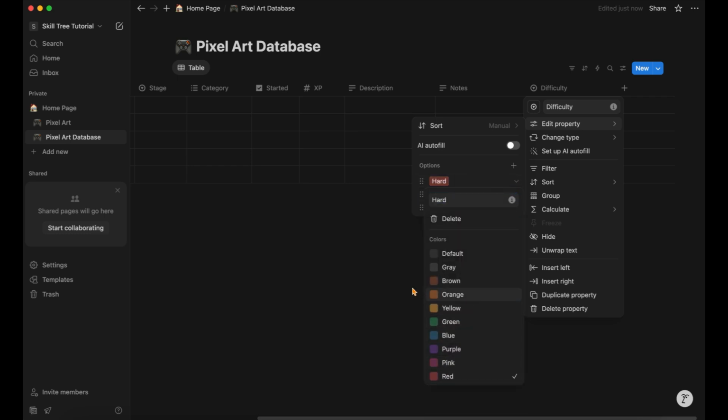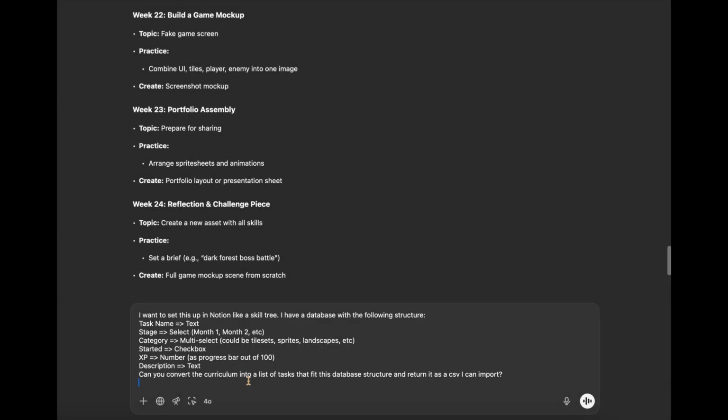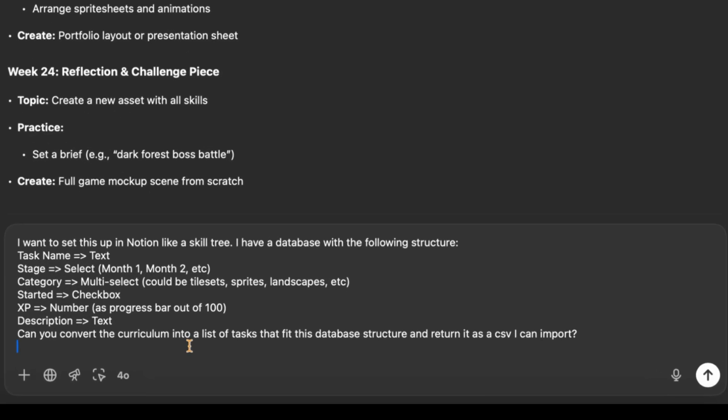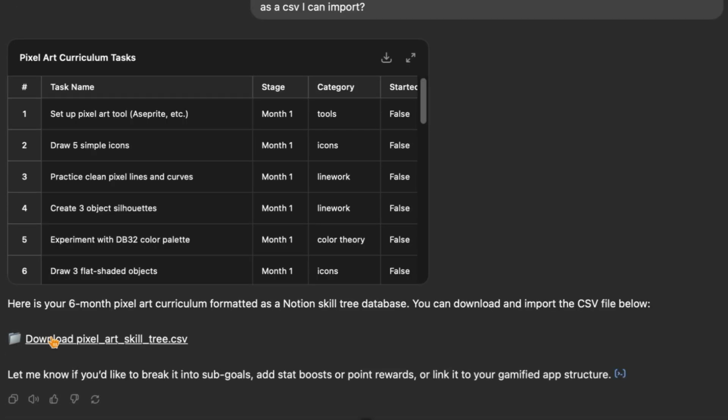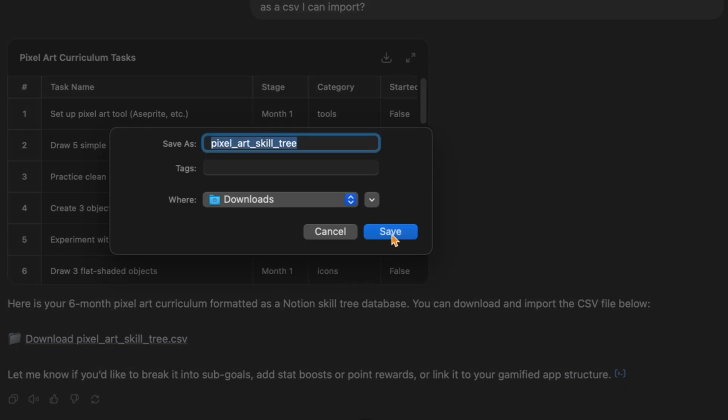Now I need to explain my database structure to ChatGPT and have it convert the curriculum into a CSV I can import to populate the database. I'll use this prompt. Okay, great. Now I have a CSV I can import directly to Notion to populate my database.